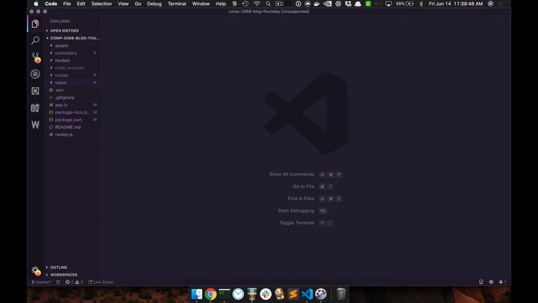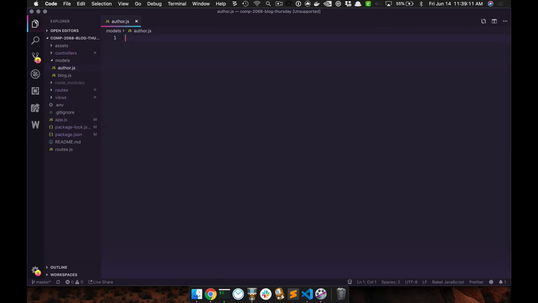The first step is create the model. The second step is to create the controller, and then the third step is usually to create the routes. And then the fourth step is to create whatever views we're going to need. So in order to do that, let's create a model first, like I said. So click on models, right click, choose new file. And this one is going to be called author.js, right?